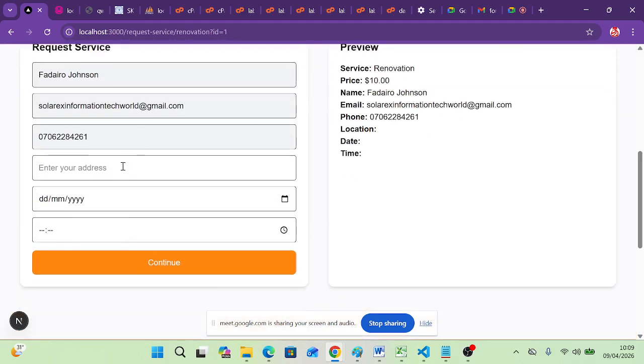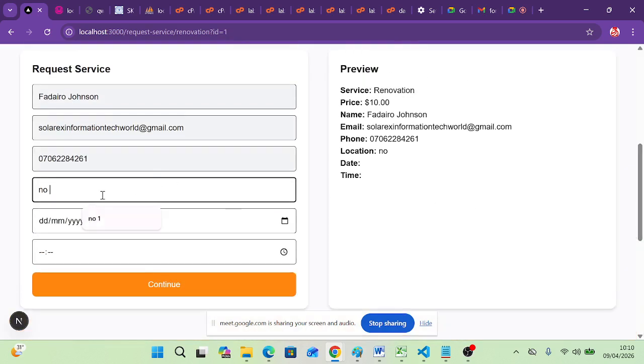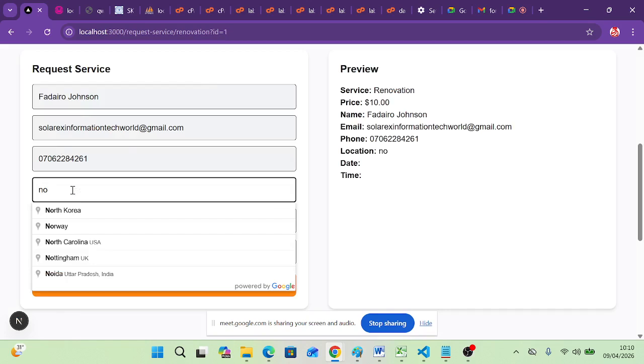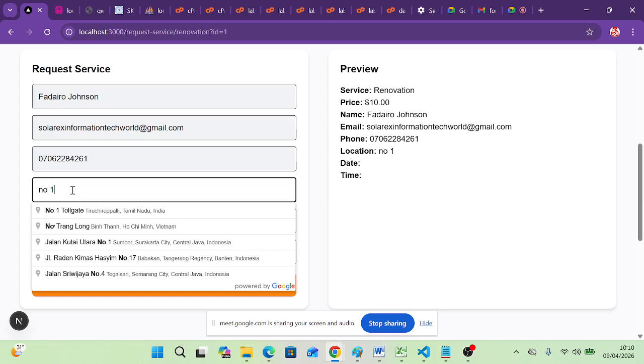Look at this now. Let me quickly fill it. Address, number. You could see that it's giving me suggestions here. Normally, it's supposed to give me something I'm waiting for, but it's not. I don't know why. Let me refresh the page. I don't know why Google is not giving me their map. Okay, can you see that it's giving me number one, because there will need to be a map.